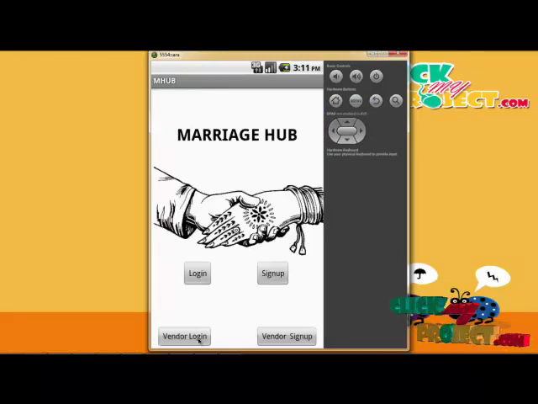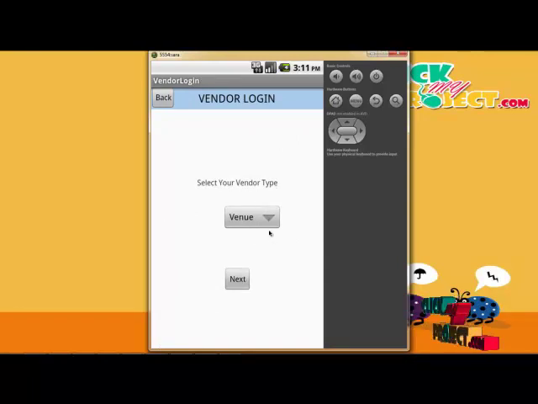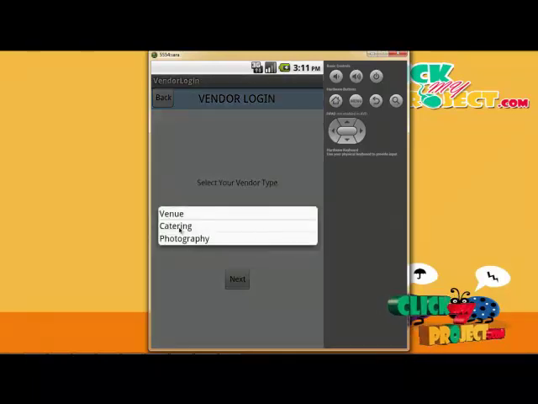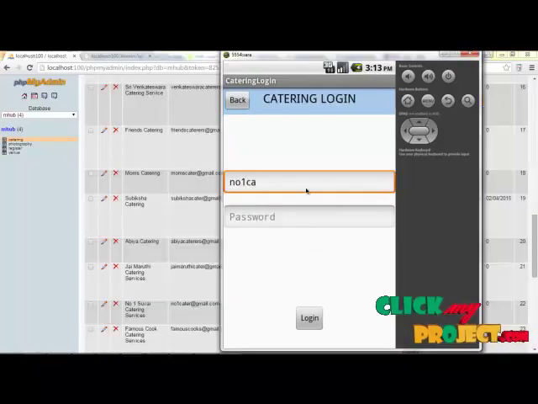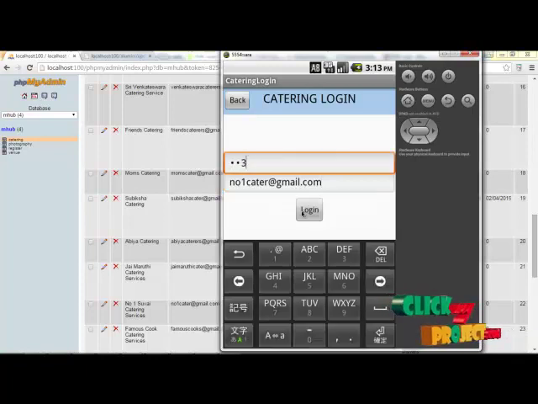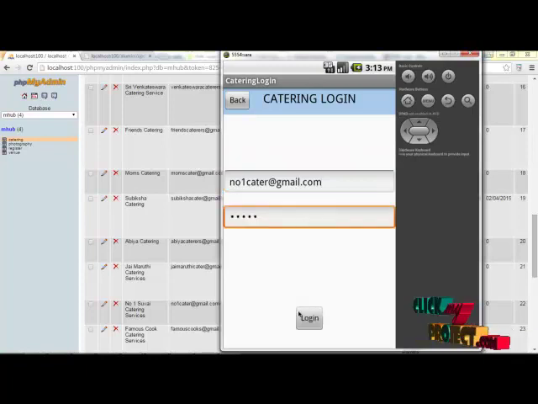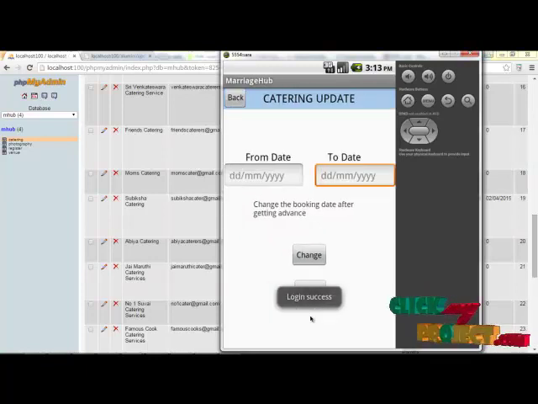We follow the same procedure for catering and photographic vendors. Catering is the next sample. This is the catering login, using the number one catering Gmail ID and the password. We click the login and it logs in successfully. The from date and the to date are updated for the bookings.